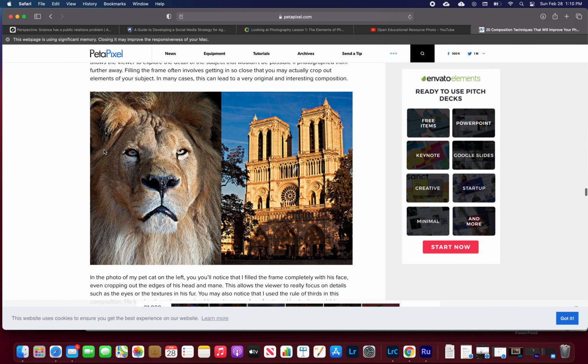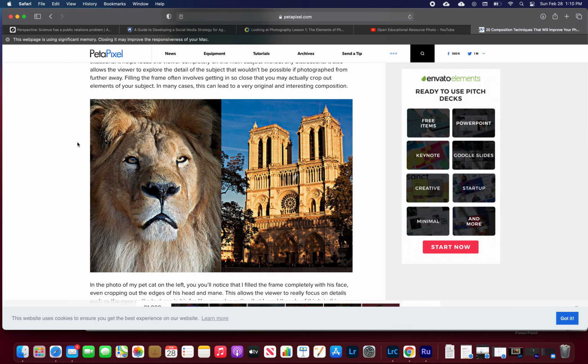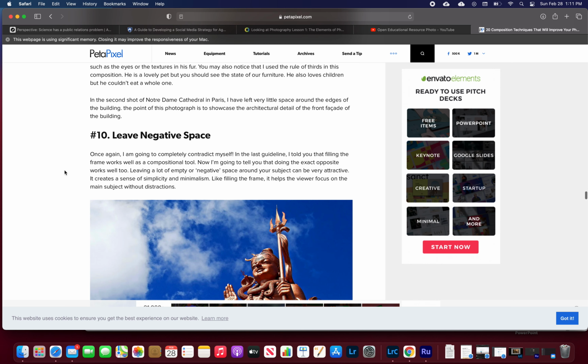Here's a really cool one, rule of thirds, and how they have filled the frame completely. So if you're gonna break the rules, break them big. If you're gonna fill the frame and you don't wanna follow the rule of thirds, then fill your frame with a face. Make sure that face totally covers your entire image, because once again, you don't want your viewer to have questions about where they're looking.